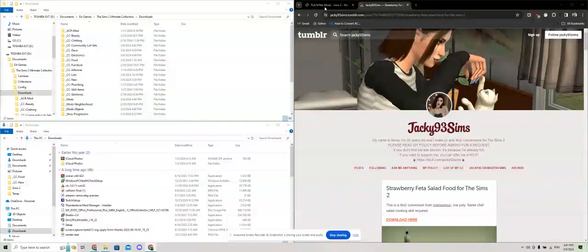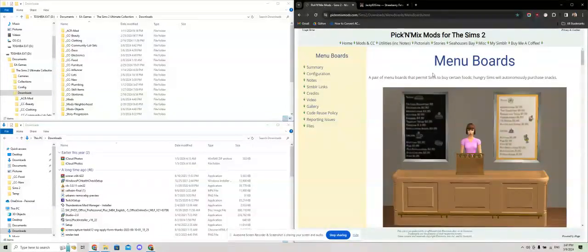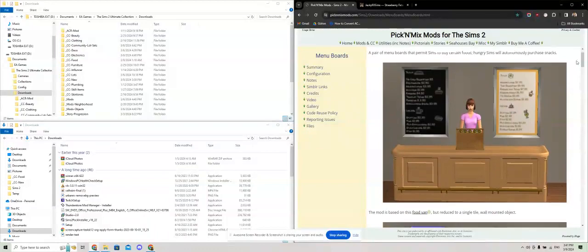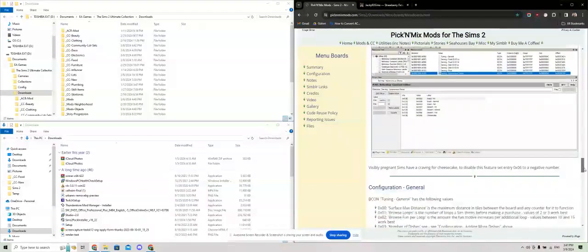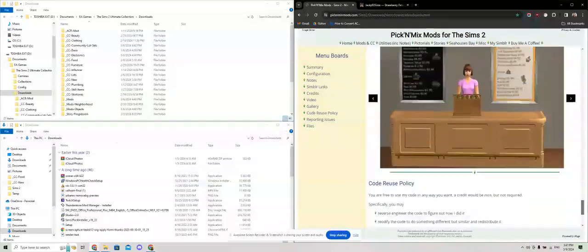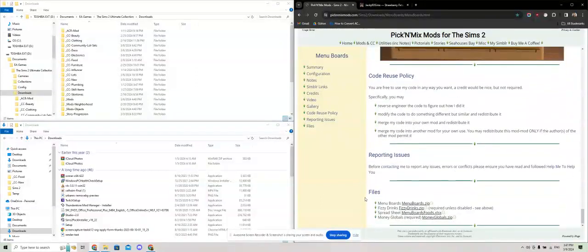Okay, so to actually get the mod for the custom menu boards, you just want to go to pickandmixmods.com. If you go to their download section, there should be a link for the menu boards, and it's going to be a full tutorial. So if you go all the way to the bottom of the page, here we go, the files that you need in order to make this work.